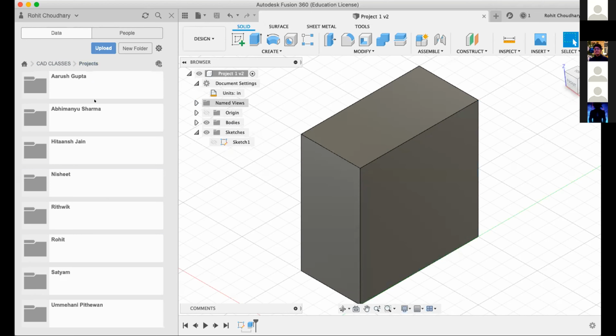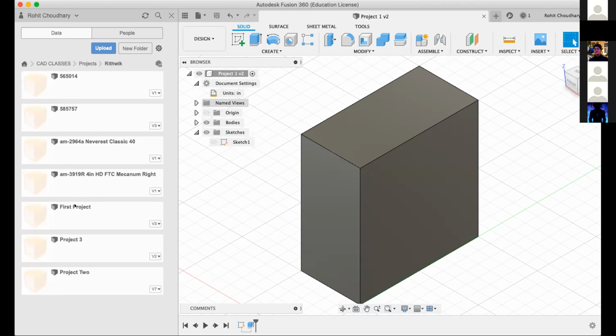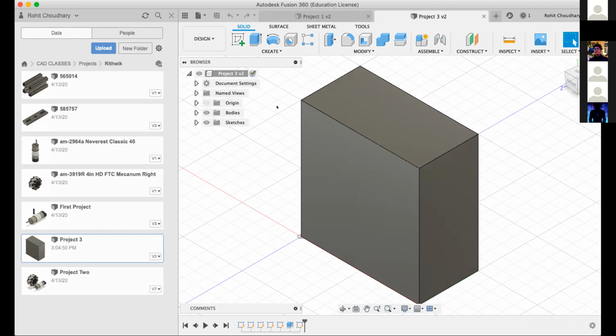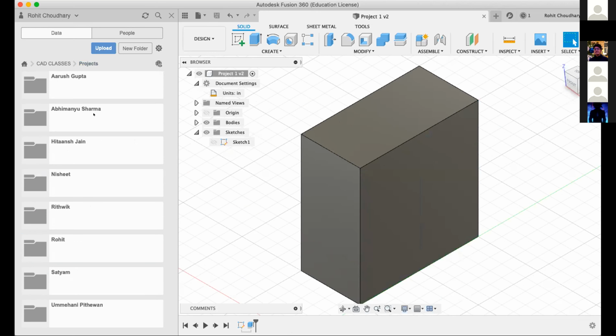We'll go through and check. Yeah, I'm looking at them. Okay, it looks like Ritik was able to get it. That's good. Yeah, looks good. And then Nishi, were you able to do it? Yeah, I was able to do it. Okay, good.